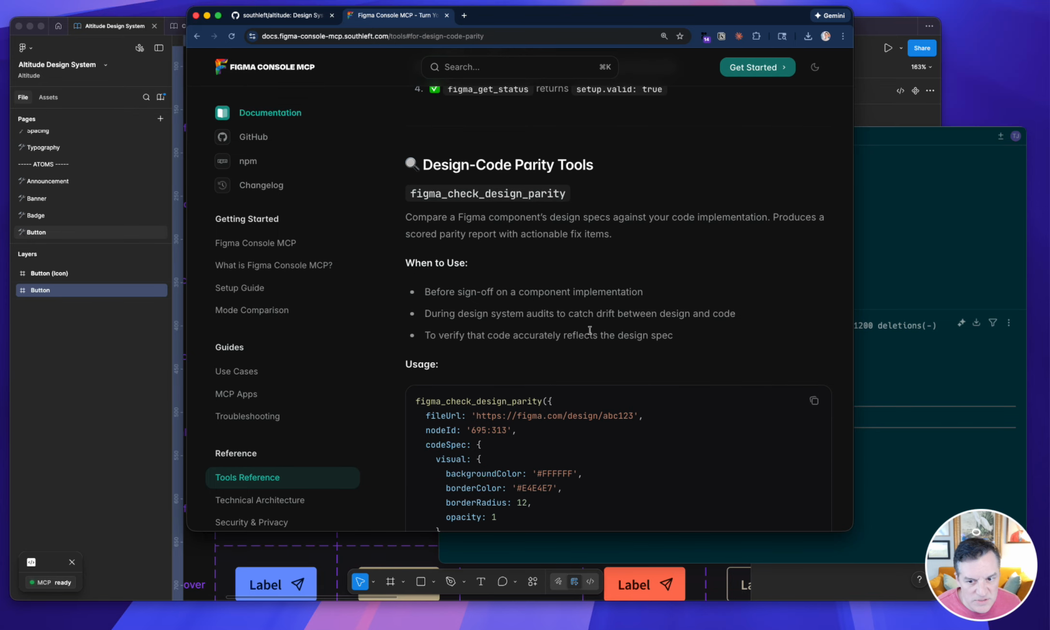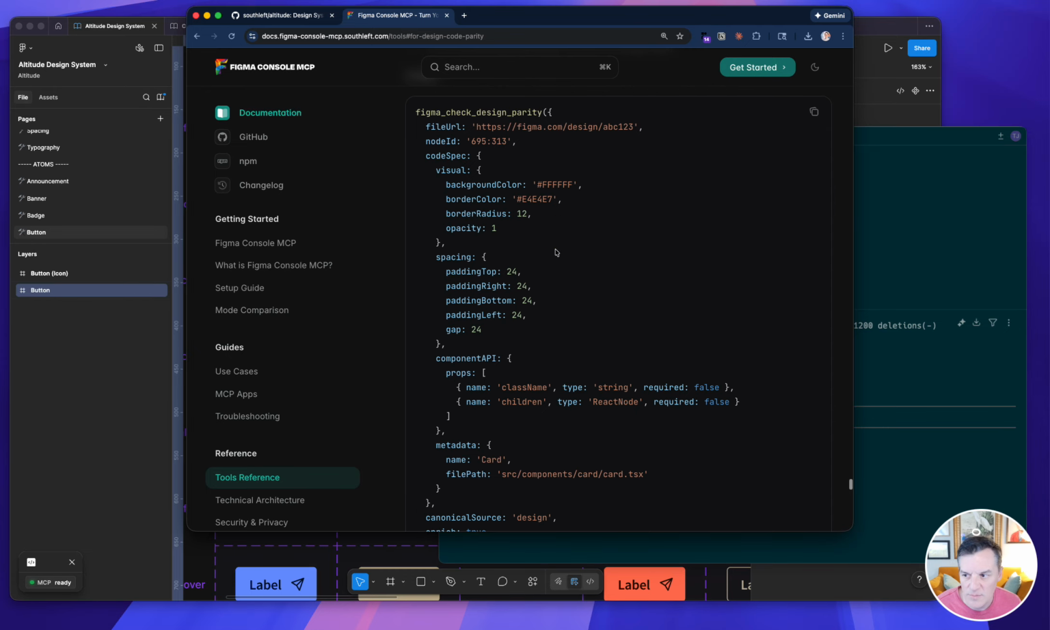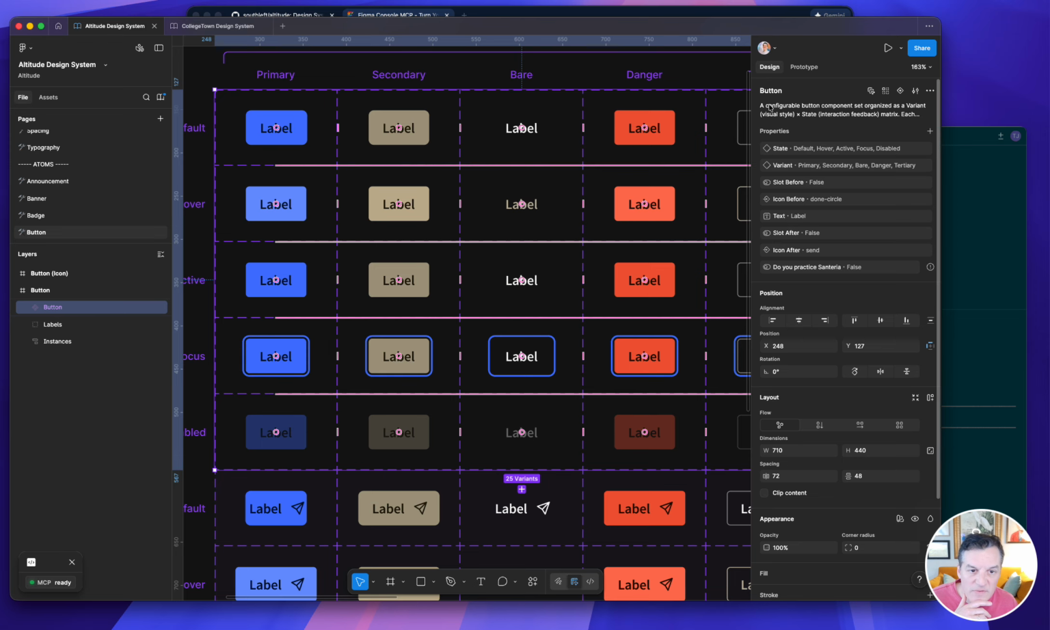I won't go too much into detail about it, but the idea is that you're a product designer for this particular demo. We're just going to assume that this is a product designer who has a really comprehensive button. This is our Altitude design system. We use this for demos pretty often, so you may have seen this button chart, this button grid, before. So we have this button component set here. It has all of these different variants and states and properties here. And we want to say that this is the canonical source of truth.